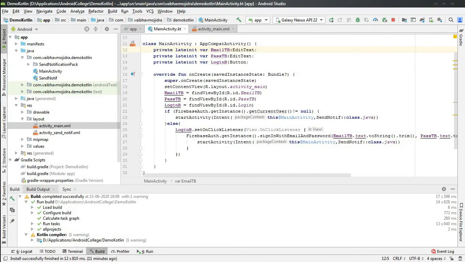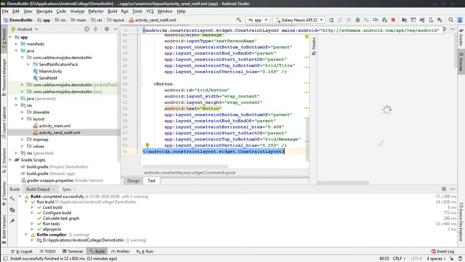Simple. We are just taking the edit text, storing it, and checking whether the user has already logged in. If logged in, it won't return null, it will return what is known as the current user, which is a specific ID. If it is not null, then directly skip the login page and go to the send notification page. Otherwise, you have to set the listener on the login and it will log the user in. It's simple code, and in my case I have already logged in, so it will go directly to the second page, which is nothing but send notification.